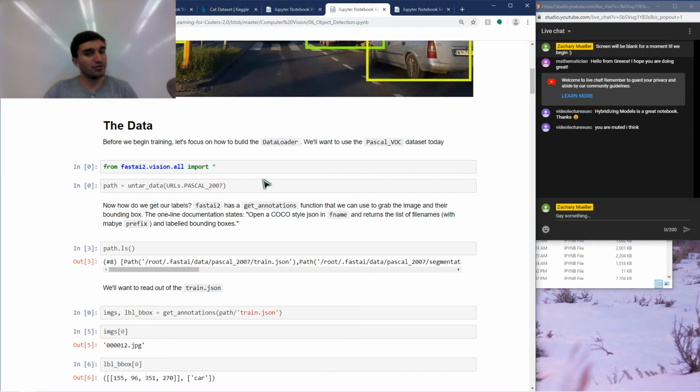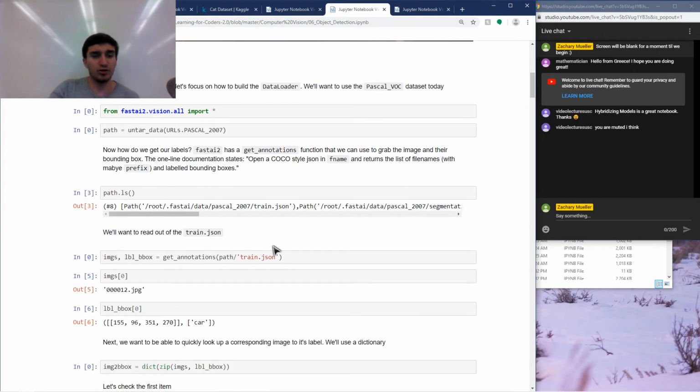But let's get started. So the data set is going to be the Pascal data set. And the thing with bounding boxes is most of the time the label comes in a COCO style JSON. And fastai has a very, very nice get_annotations function that'll go through and read a JSON file and extract the image names along with their label bounding boxes. So we'll go ahead and call this on our training JSON file.